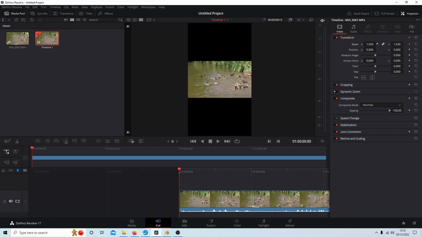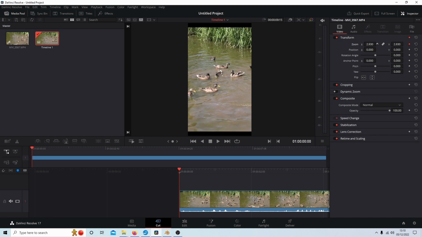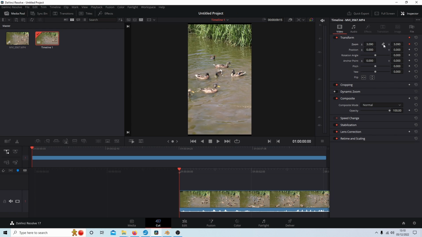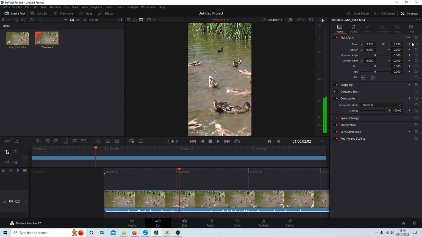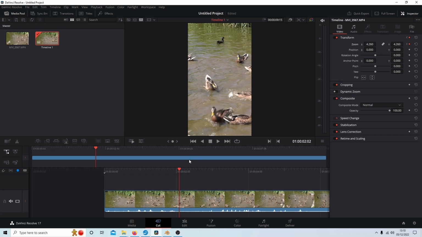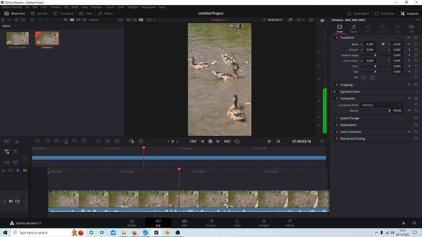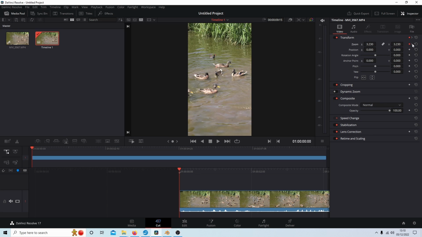So for instance, if I drag this to the right, making sure that this chain link is locked, I can increase the size to fill the screen. Now at any point, if I came along here, I could place another keyframe straight away by doing this. If I want to place a keyframe and not change anything, I've got to physically select this. You'll also find there are arrows next to the triangle, so I can go back to each keyframe, or forward to each keyframe.